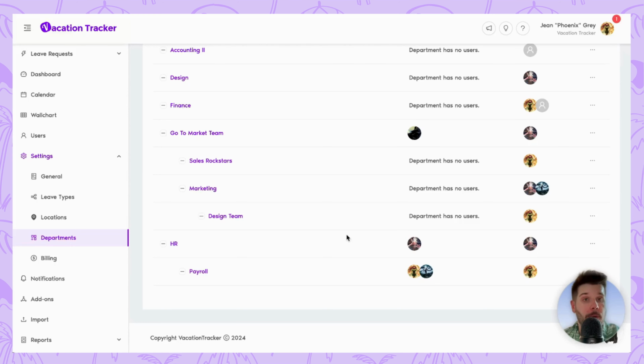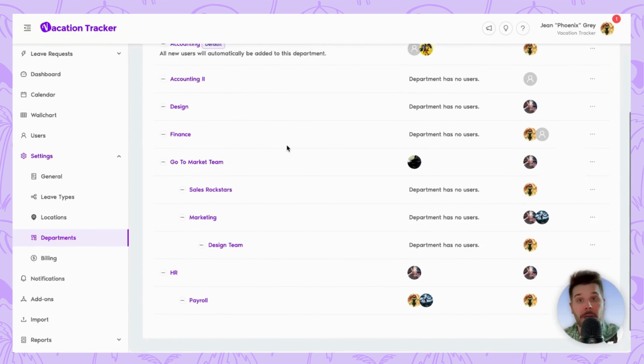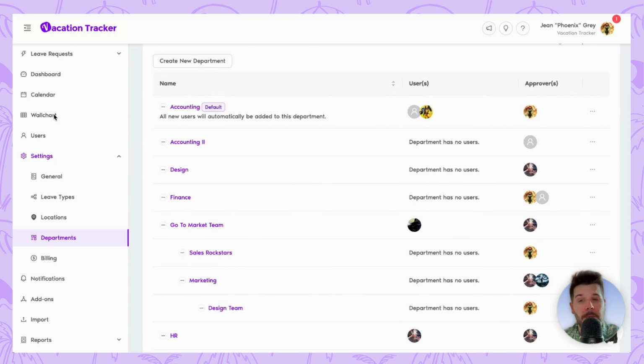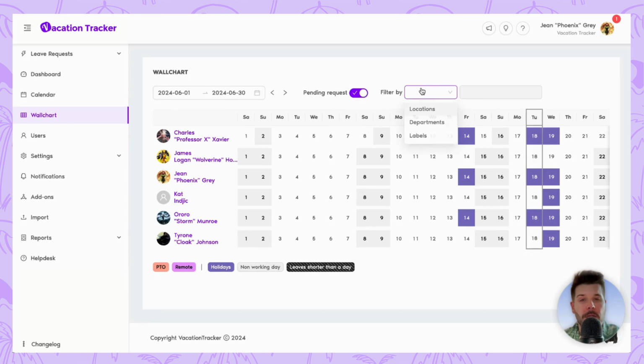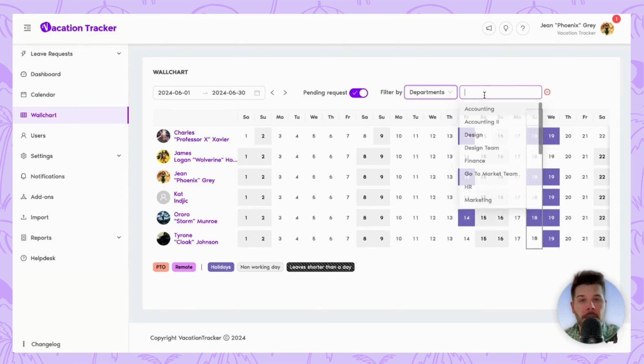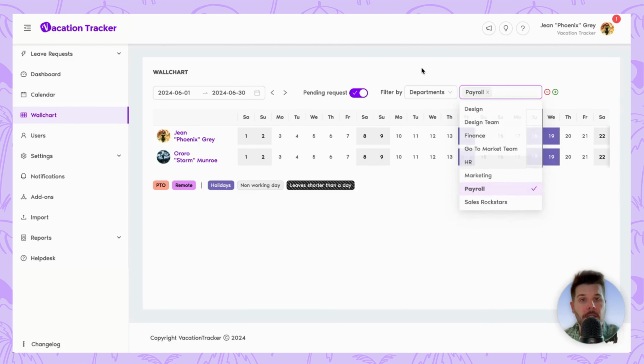The last point I'm going to mention is when it comes to reporting or filtering. Let's say, for example, we want to pull a wall chart and look at a specific subdepartment. You would need to filter by department, and then again scroll down until you find the subdepartment in question. And then you'll be able to have the filter applied. And now you're well on your way to recreating your organizational structure within Vacation Tracker.